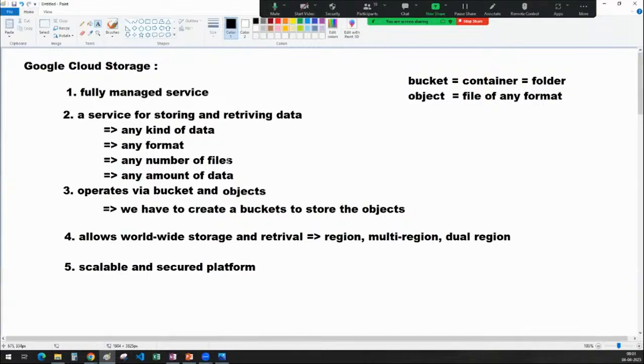Now you got it. What is Google Cloud Storage? The only thing you have to understand today is what Google Cloud Storage is, what the main purpose of having it is, who will be taking care of the resources here, how it operates, and what kind of a tool it is, whether it is a worldwide storage or a retrieval service, and whether it is a secured platform and scalable platform or not. This is the only point you have to understand, guys.